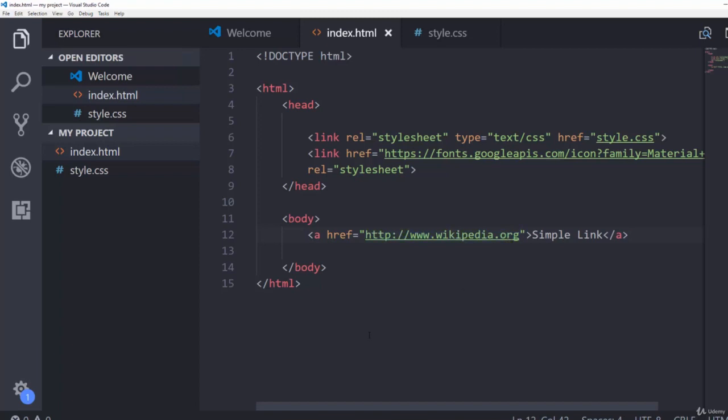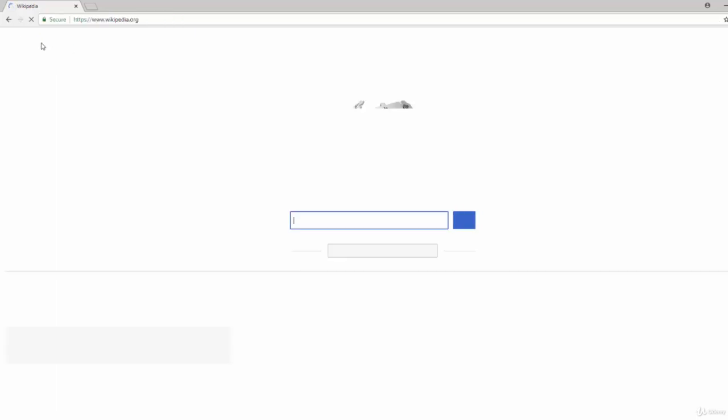instead of Google. When I hit refresh, as you can see, the link is not showing as visited, because whenever you have a brand new fresh link, this is the link color, which appears blue. But as soon as you click this link and visit it, and when you go back to your web page, as you can see, the color of your link changes because this link now becomes visited.